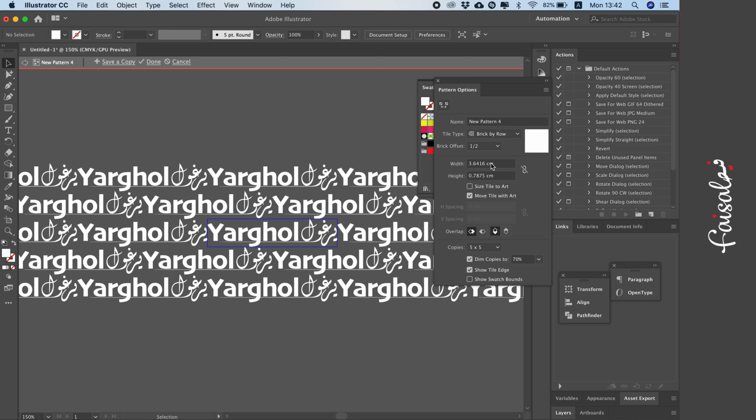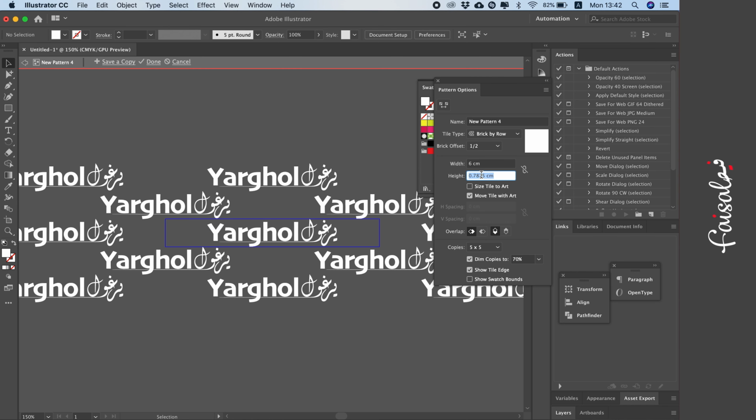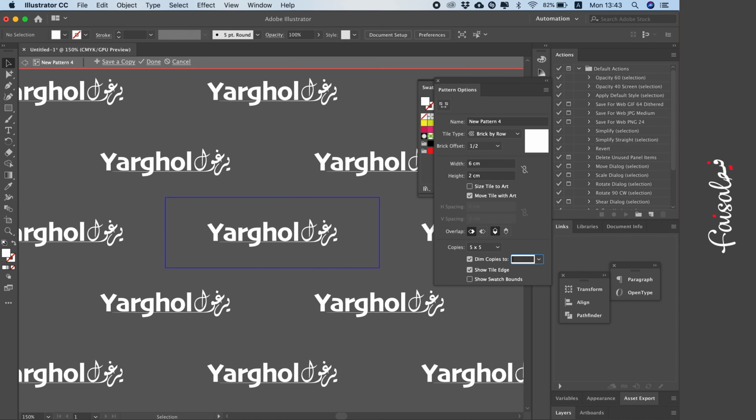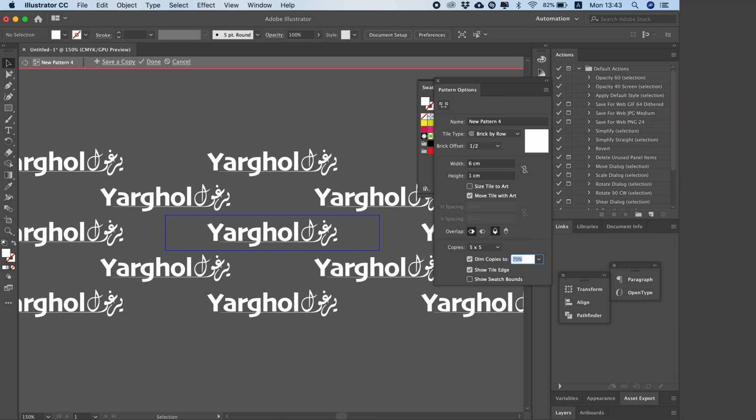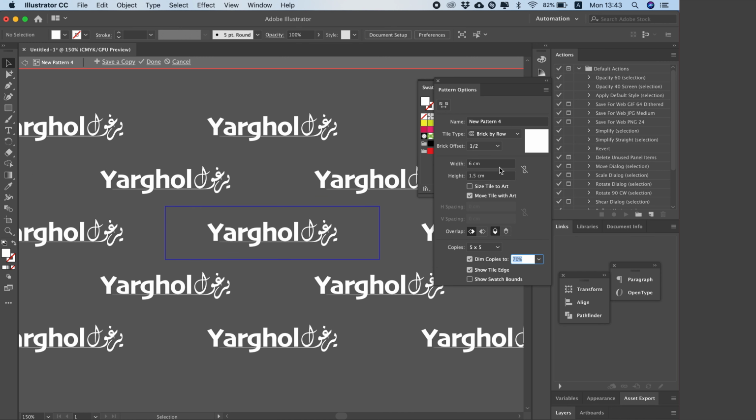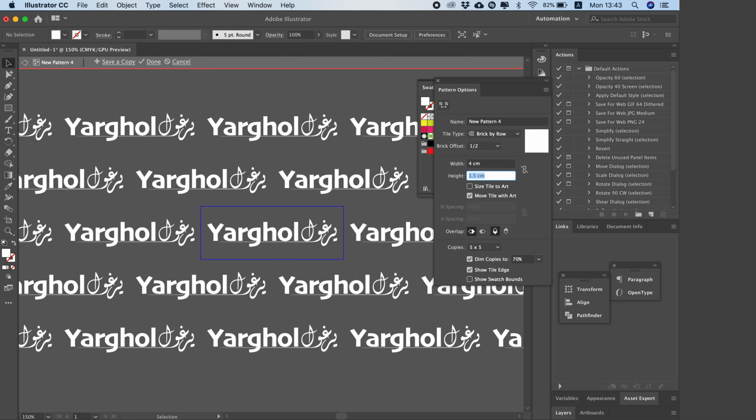Okay, this part is really important. It's about controlling the spacing so I can separate the repeats from each other. So here I have 3, maybe we can make it 6 centimeters together, and here we can make it 2 centimeters. Or if you see the spacing is too wide, you can make it 1 centimeter or 1.5 centimeters, whatever works for you here. We can also set it back to 4 centimeters. Yeah, that's fine. Or 4.5.